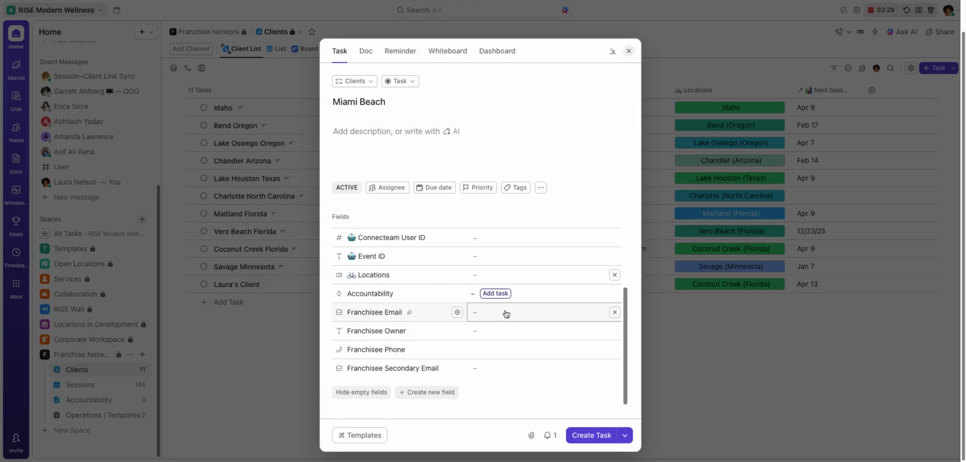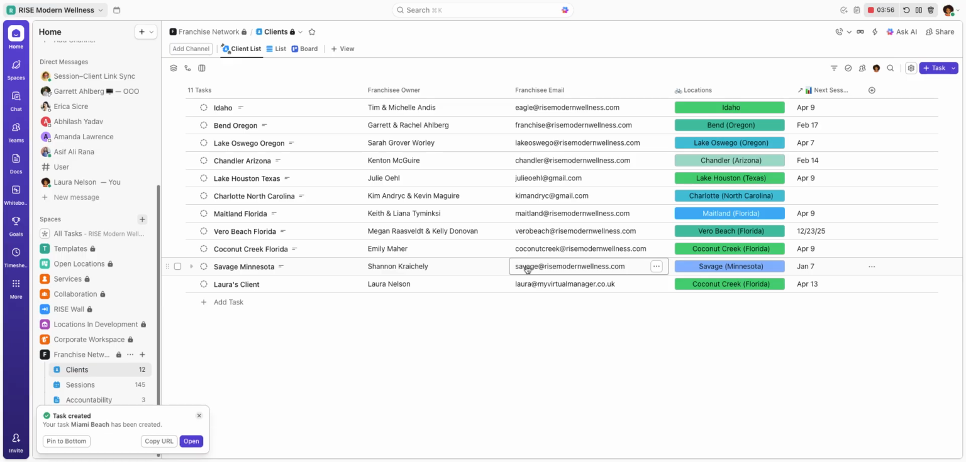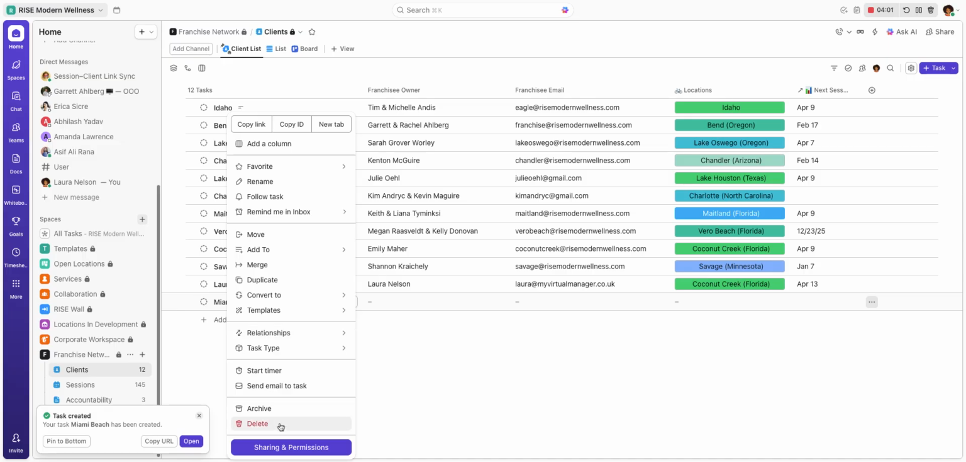We have the franchisee email. It's important that you use the email address that would also be in your Google Calendar. And then we have the franchisee owner, which is just a text box. It's for you to know the name of the owner, the phone number, and then if there's a secondary email. And that's that. So when we're done, we click Create Task, and the task will be created. I'm just going to delete that one.